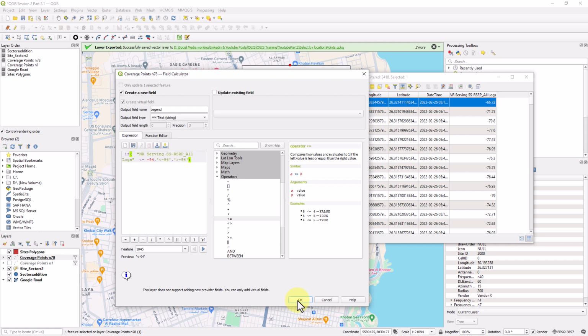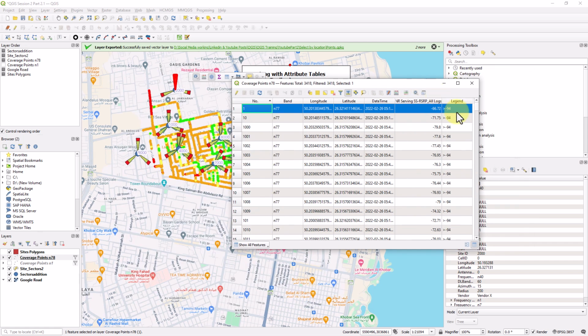So let's apply and see. Now I have this new column here, which is called legend. To confirm that part, just to verify quickly, for example, we said minus 94 is actually greater than minus 94, so that's why it's coming as greater than minus 94. So let's sort this one like this. You can sort it, and because I sorted on top, it will come all the time here.